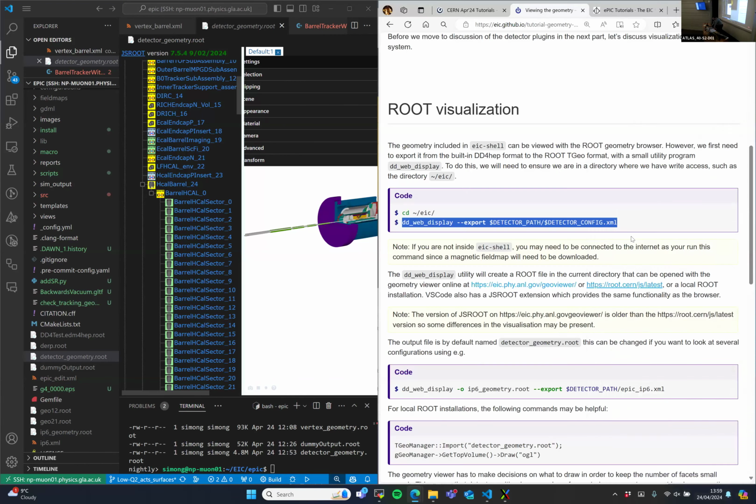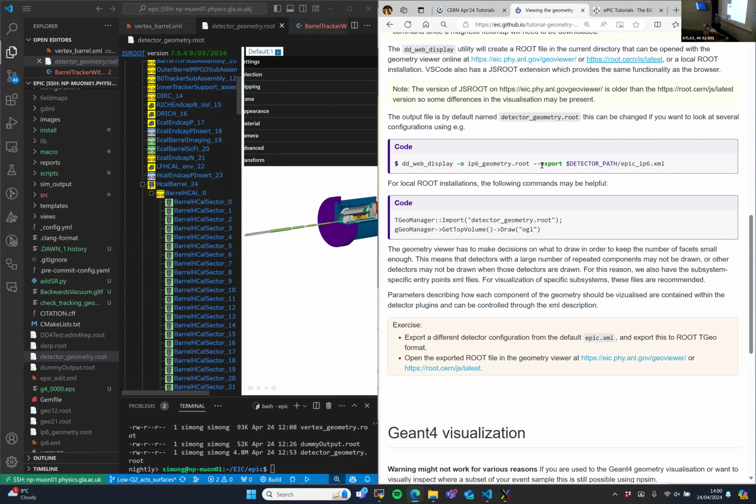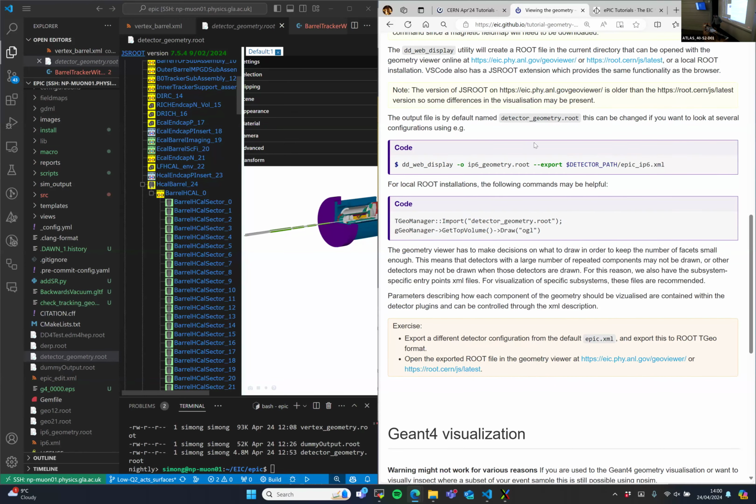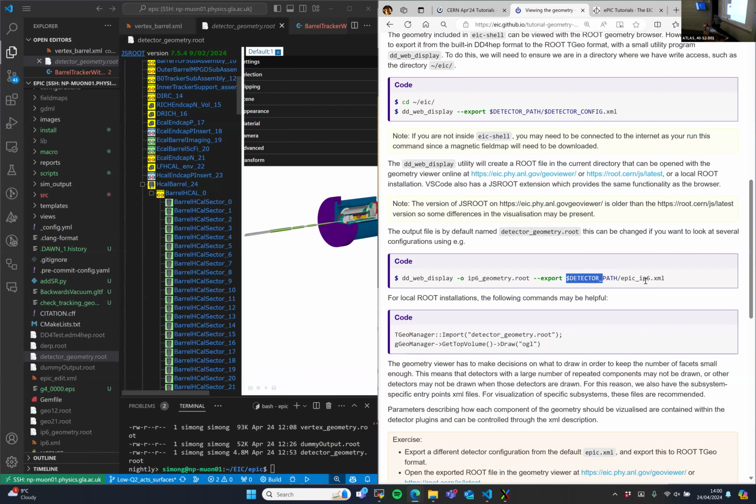So if you want to look at a slightly different geometry than the whole one, then you should locate a different path here. I think I need to refresh this. It's just not updated. Okay, so here, for instance, this is the geometry that I was just looking at, the just IP6 geometry, which extends forwards and backwards and includes the central beam pipe, but doesn't include any of the central detectors.